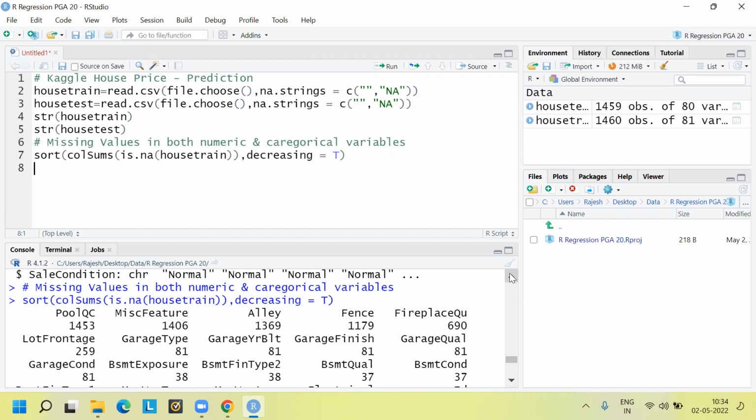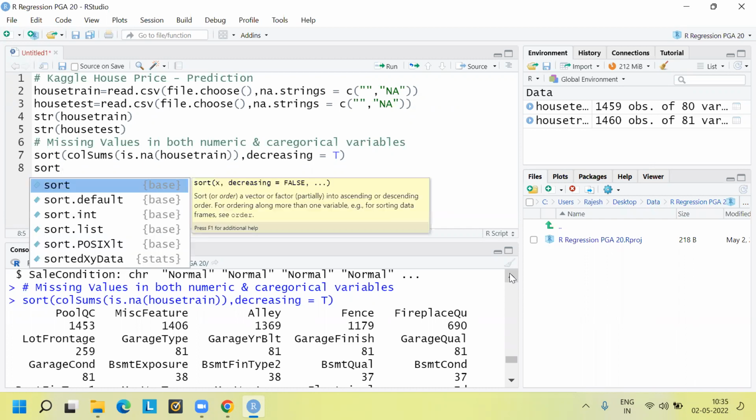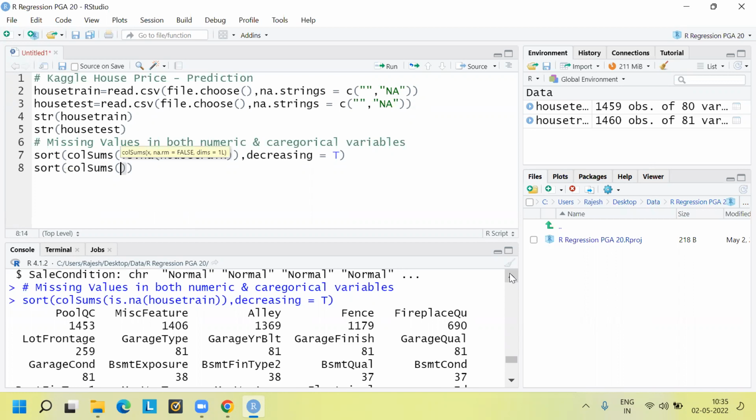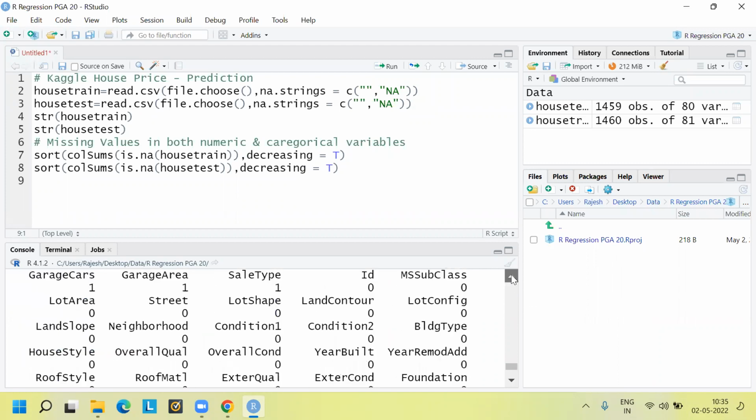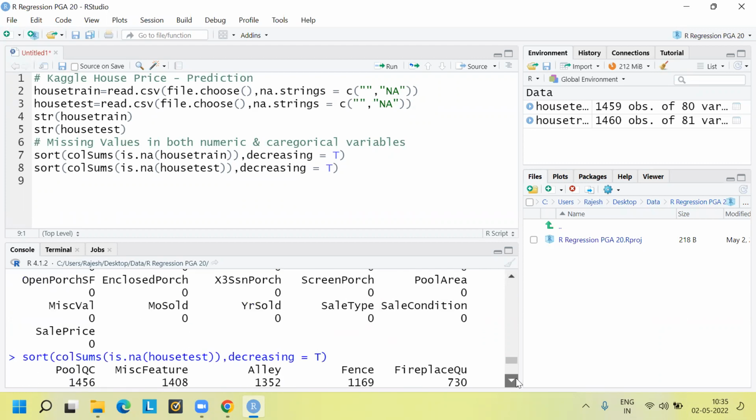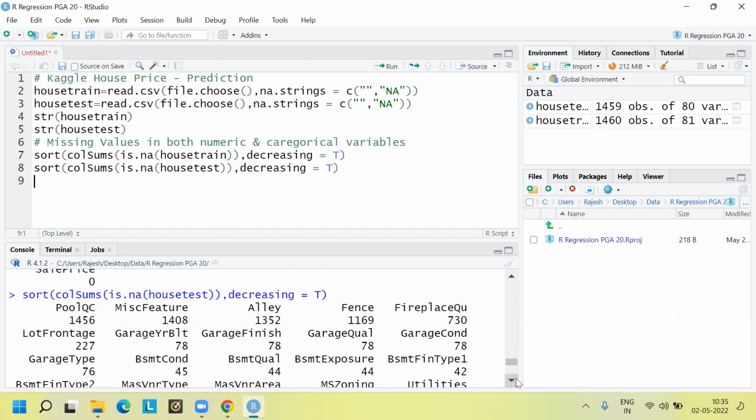We have to check them. sort(colSums(is.na(house_test)), decreasing = TRUE). I think similar columns have missing values in train and test data. And some extra columns have missing values in test data and train data, but most of them are similar columns.